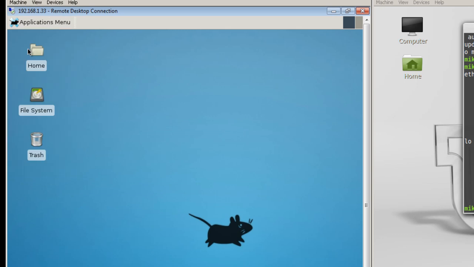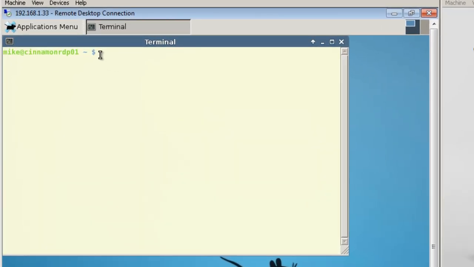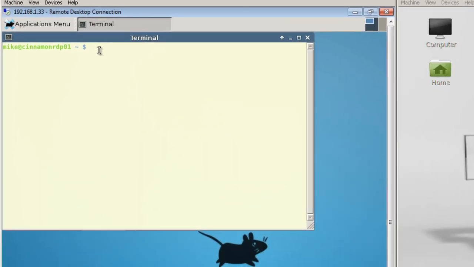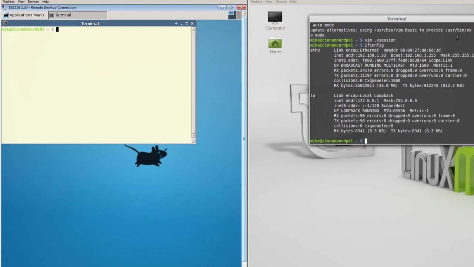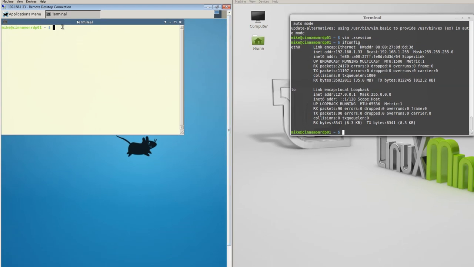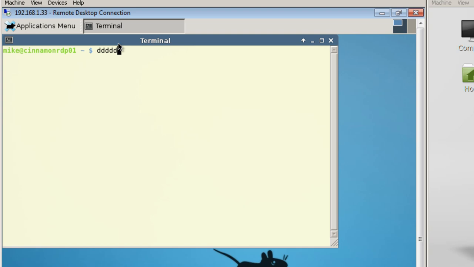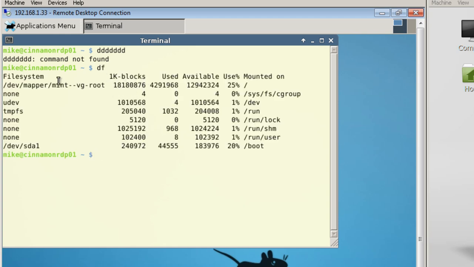Now, one thing here on the terminal emulator, you'll see it's got this terminal, and that's the black terminal that I was using over here in Mint. So if I type in D now, I don't have any problems. If I do a df, this is the actual file system mounted on Mint and what's available on Mint. I could play around with this some more and verify that it works, but it does.